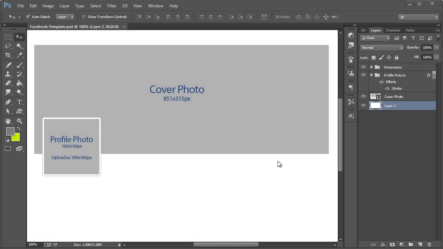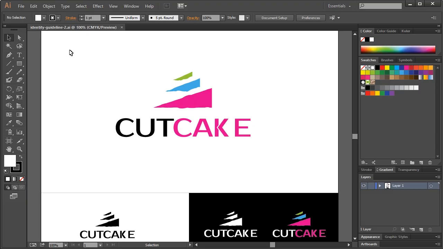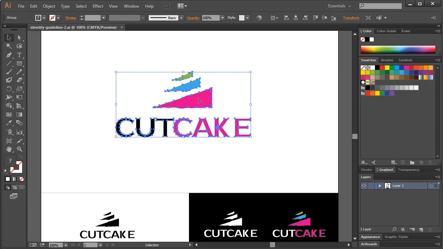All right, so make sure you have the Facebook template.psd open, and what we want to do is also switch over to Adobe Illustrator and make sure you have the identity guideline 2 opened up. And what we're going to do is take the logo as it stands. To contrast with the first project, where we included the full logo with the icon or the symbol and the actual type, this time we're just going to use the 3 slices up here.